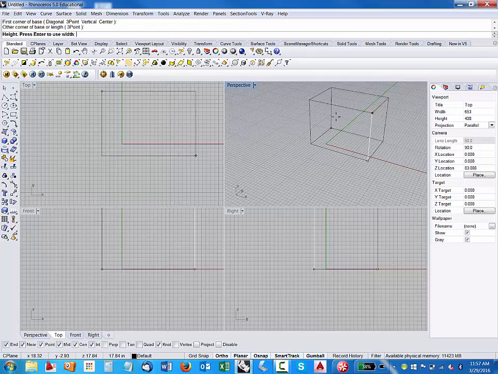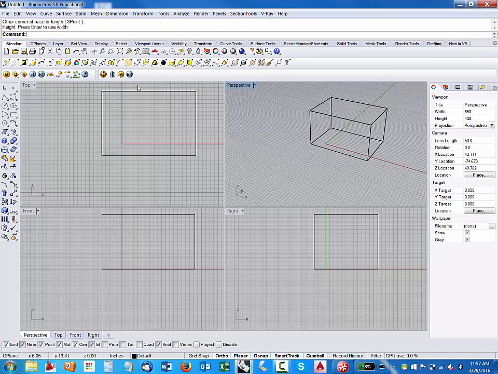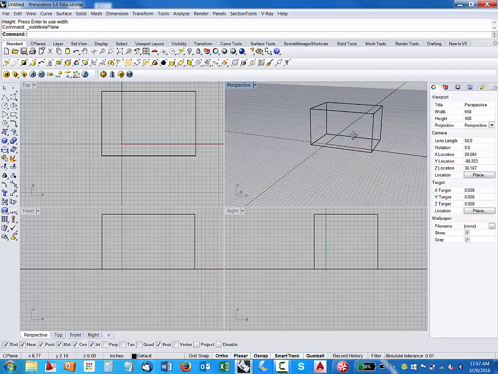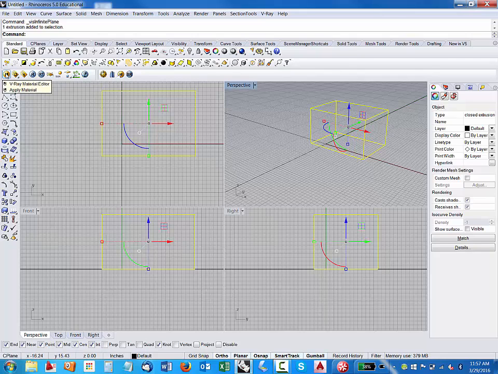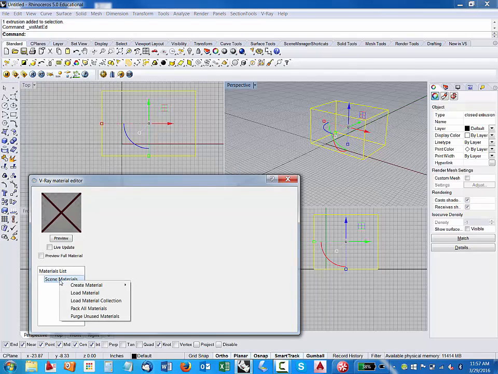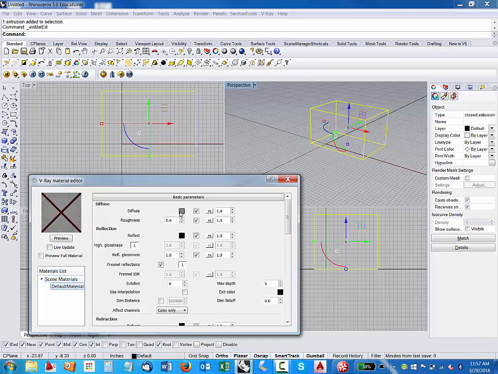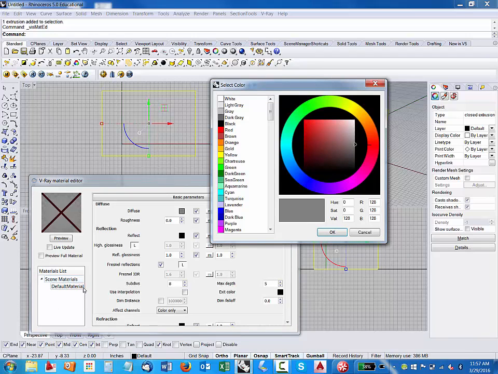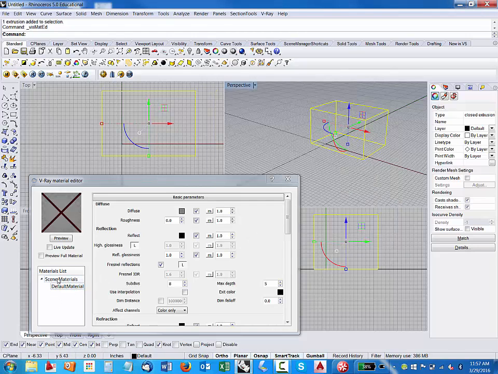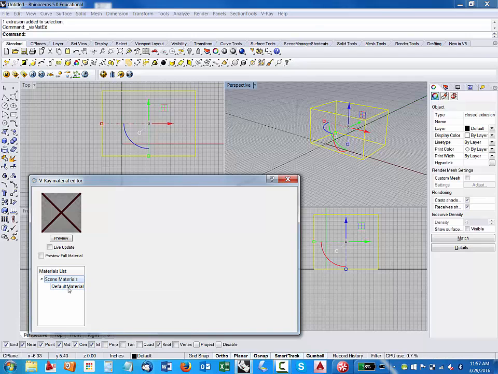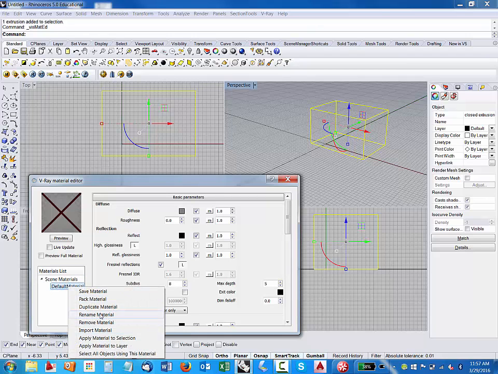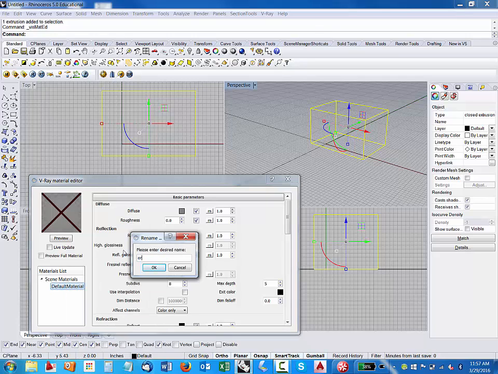So let's just throw another box in there. Okay. So if we go back into our materials again, they didn't save, but we can create a new material, and let's just create something simple that doesn't have an actual pattern. So again, right click on scene materials, create a material, and then create a V-Ray material. And then if we go in and rename it, just orange block.